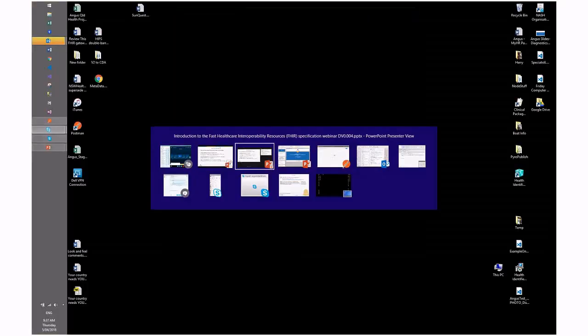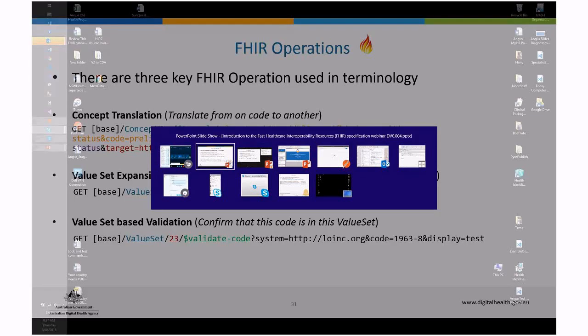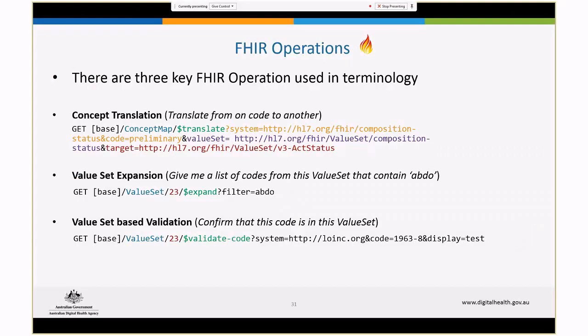Oh, here's time. So I'll just explain this top concept translation. It looks rather complex, and I've colorized it to try and explain it to you. So this is a translation. We're using the concept map, and we want to translate from one code to another. So we're saying concept map, because that's where this operation lives, and $translate is the name of the operation.